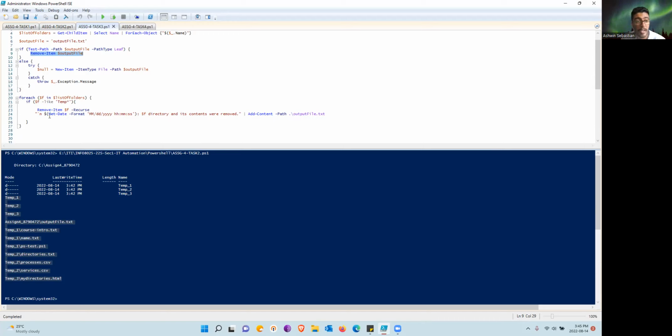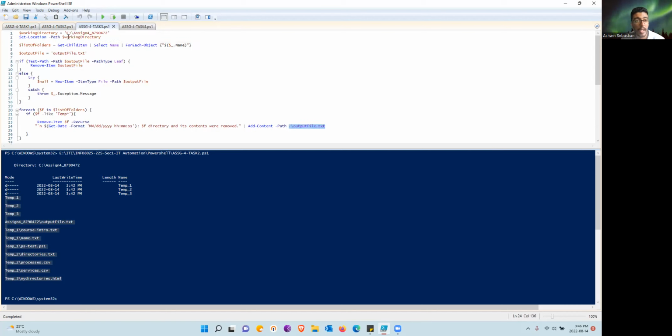And then I am printing the deletion time with the folder name that is deleted and the message that the directory and its contents were removed. So this message is printed into the output file.txt file, and that file is stored in the current directory, that is C colon slash assignment 487904772. Let me run this file.